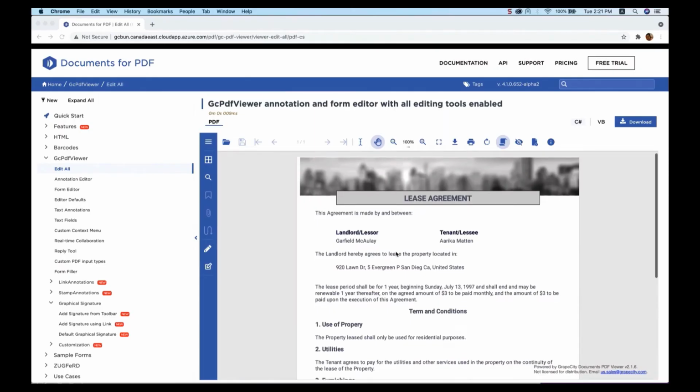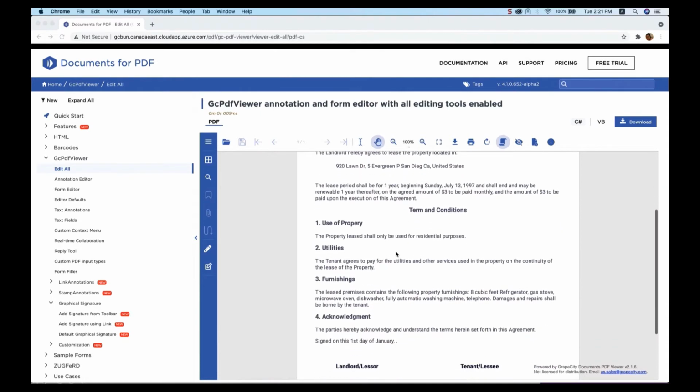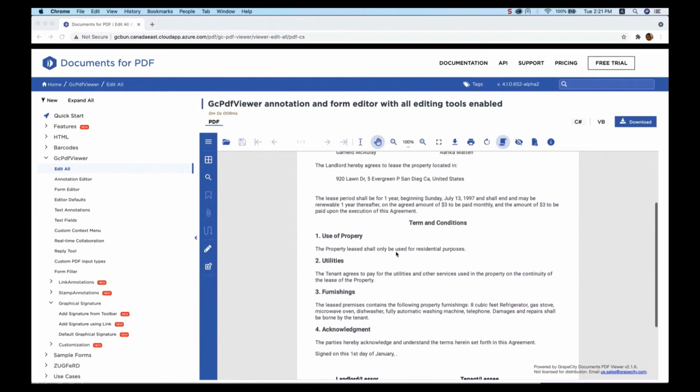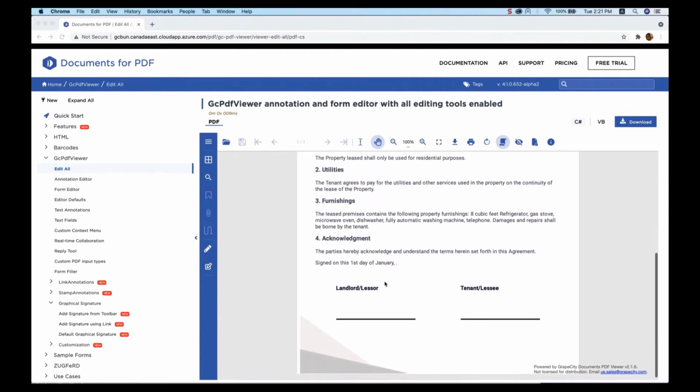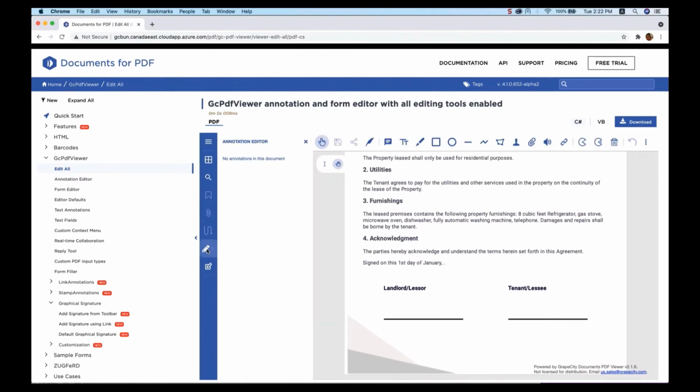So this is a simple lease agreement that needs to be signed by the landlord and the tenant. They are geographically at different locations, so they can open the PDF in the PDF viewer on the web, and they can sign the PDF document and send it back. All you need to do is open the annotation editor from here, and the signature tool will be available by default in the layout.